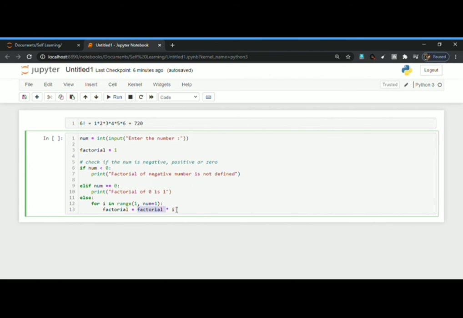So factorial is equal to 1 star i. So 1 star 1 is 1. So the updated value of factorial is 1. And again we go in this for loop and take the value 2. So the factorial value is 1 and this is 2. So 1 into 2 is 2. Again we go in the loop and the steps go on.